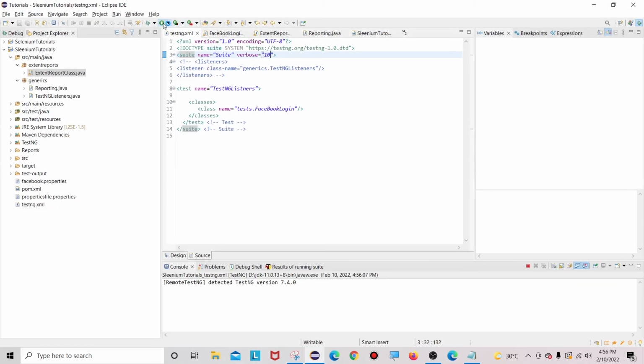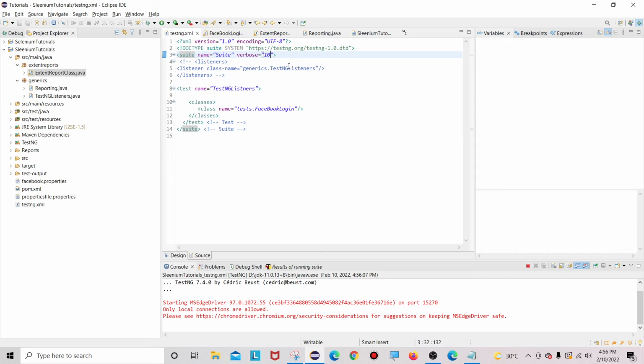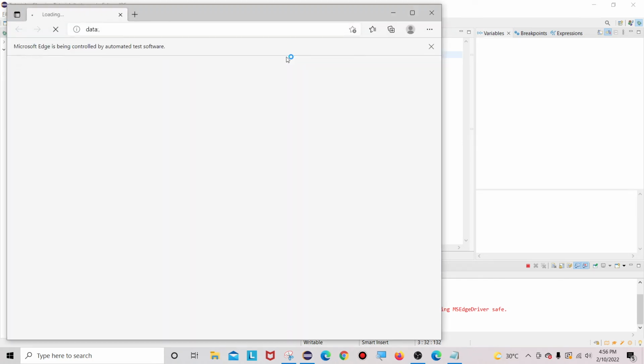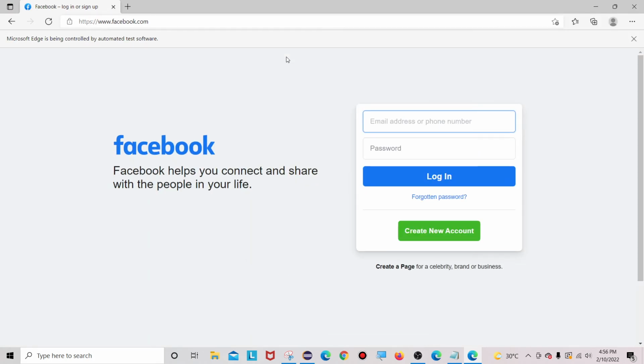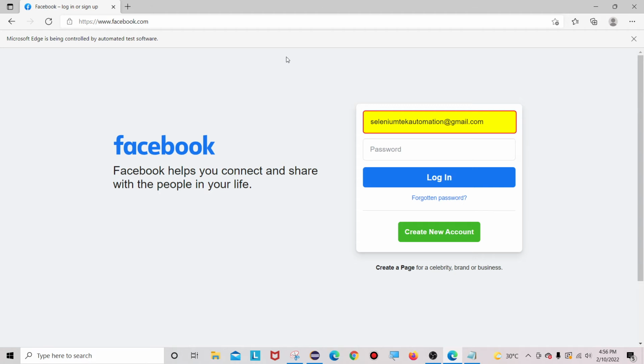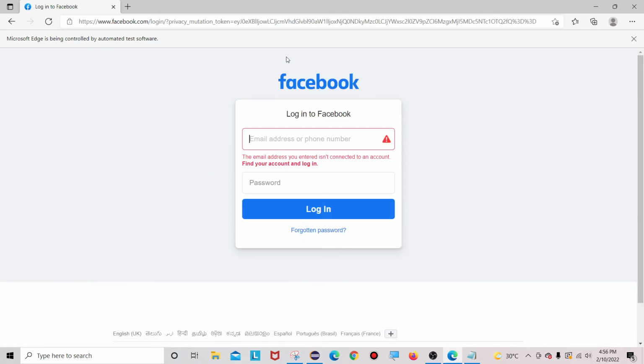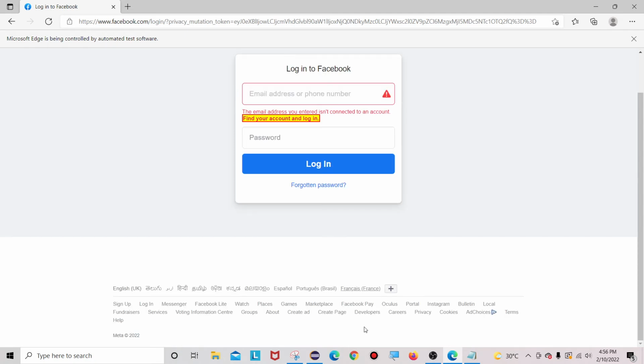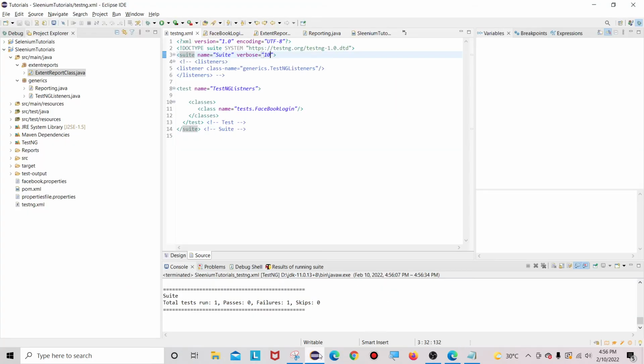Okay, so now I am mentioning verbose equals to 10. The first one is verbose equals to 1, then verbose equals to 3, and verbose equals to 5. Then the last one is verbose equals to 10. So we can increase this verbose value from 1 up to a maximum of 10. If we use a value from 1 to 10, we can get different logs inside our console after the execution.